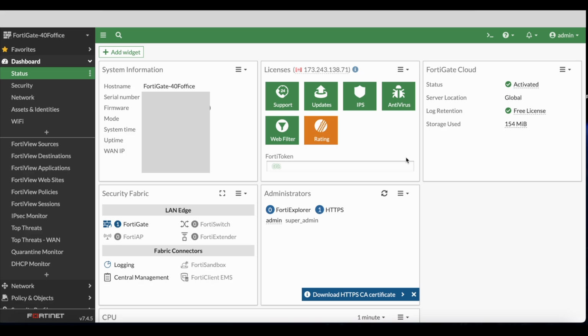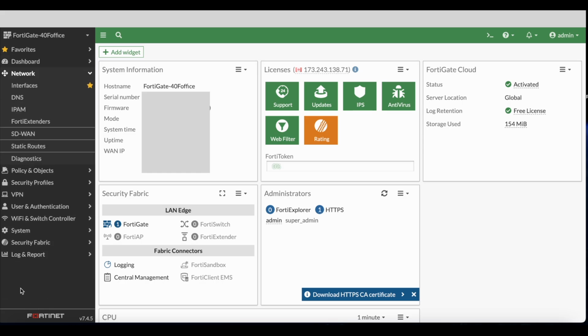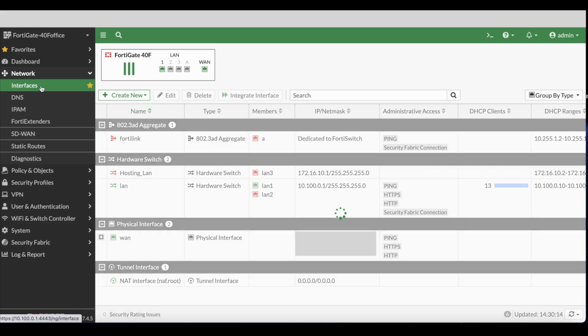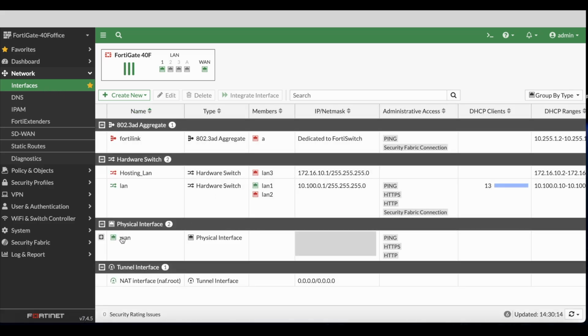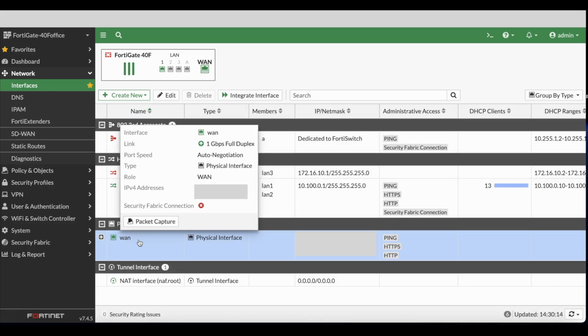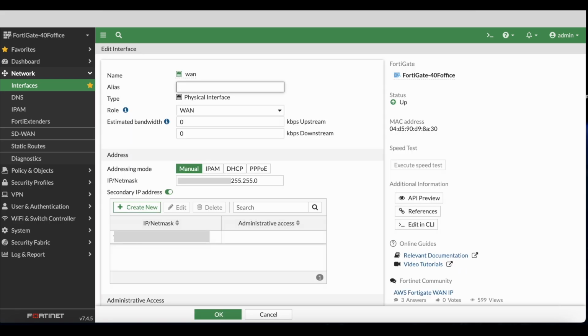It's going to be a Linux server, web server. So first things first, I highly recommend going to interfaces and making sure that the WAN port is not using SSH, and also change the default ports. So let's go to Network, Interfaces.